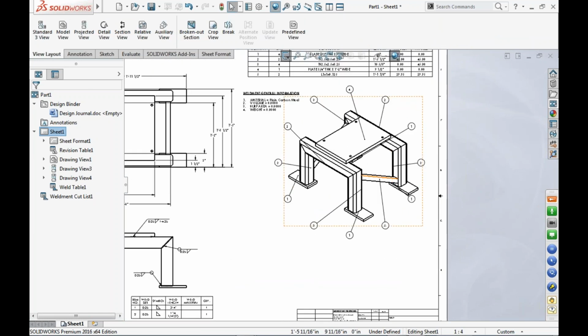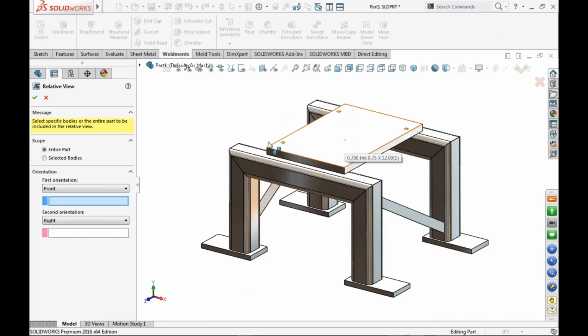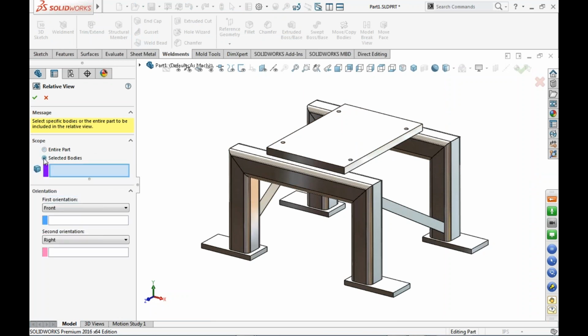And what we're going to do is create a special kind of view that's called a relative view. So I just want to be able to select on a view in my drawing, and it's going to take me to the model. And here I can say Selected Body. And what I want to do is select on that plate, right? We've got a machining operation on that plate, drilled and tapped holes. So we want to get a good understanding of a drawing for that.